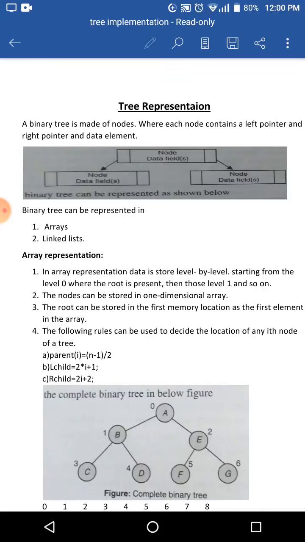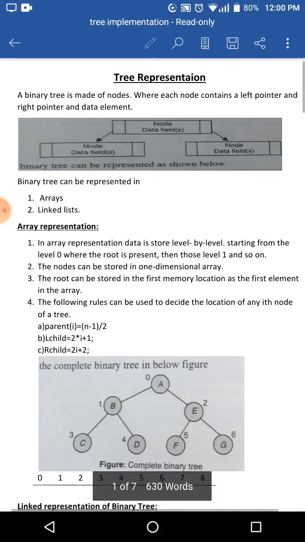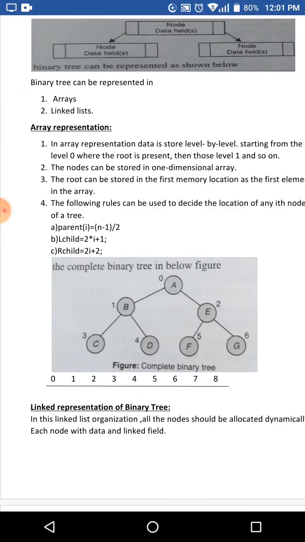Next, these nodes will be represented in a one-dimensional array. It's a representation using the one-dimensional array. Next, the root node can be stored in the first memory location as the first element in the array. Okay, so we have to follow some rules. How can we represent a tree using arrays? We have to follow some rules.